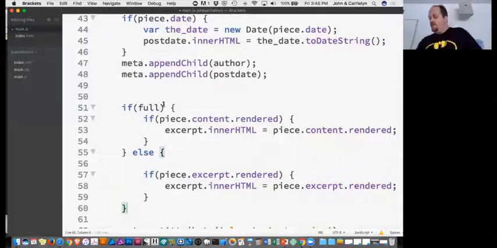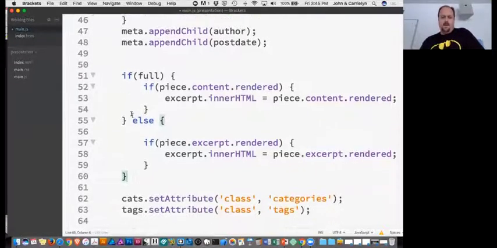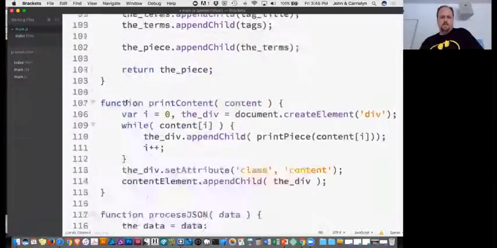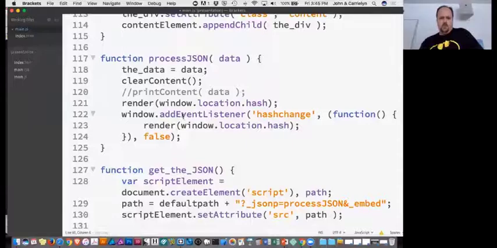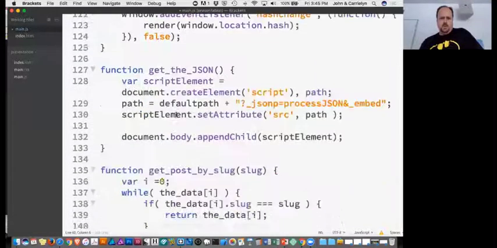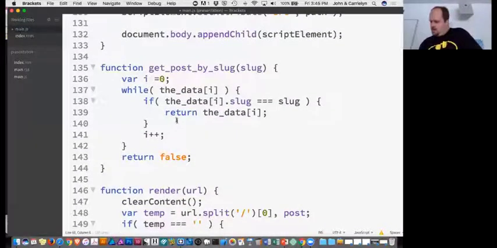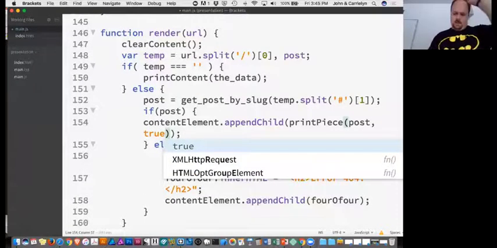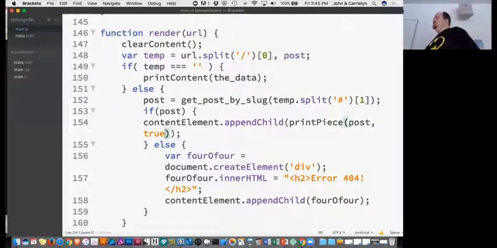And then the one final thing to do is in get post by slug. We need to actually call it with a true. There it is. Get post by slug. No, I'm sorry, in the render function. I was in the wrong place. In the render function, under this post equals get post by slug. If post, then we want to call the post with second variable true. Make sense?